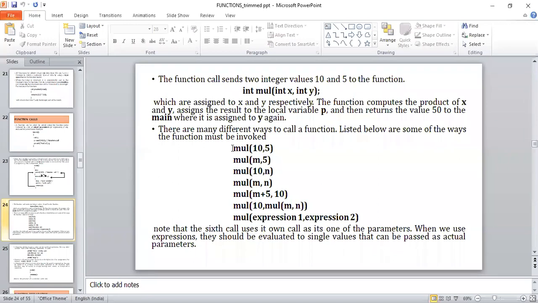Next one. Please observe the compound statement here: multiplication of m plus 5 comma 10. First the user is going to define the value of m, then it is going to be added with 5, then that single result will be multiplied with 10. That is also possible. Those are some of the variations in which the function can be invoked or the function call can be done.